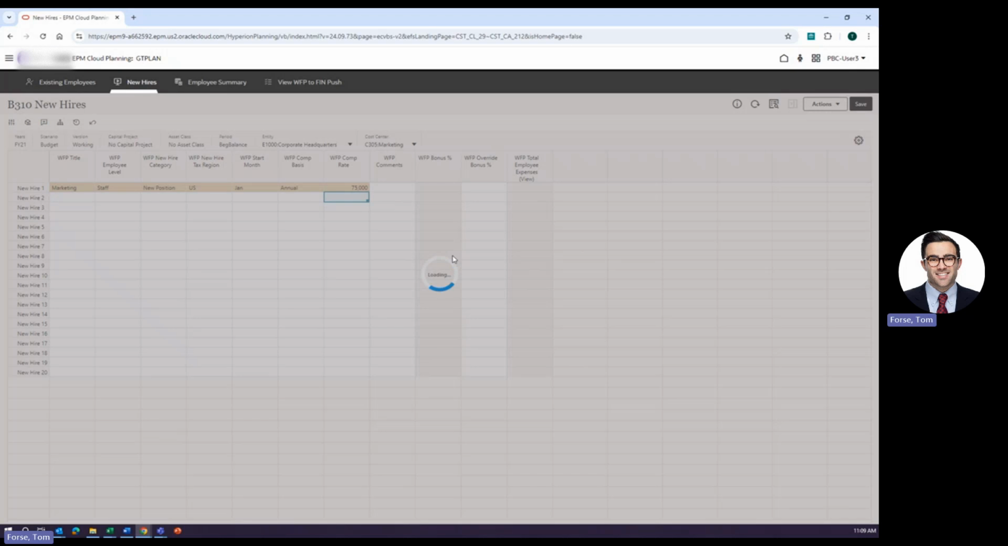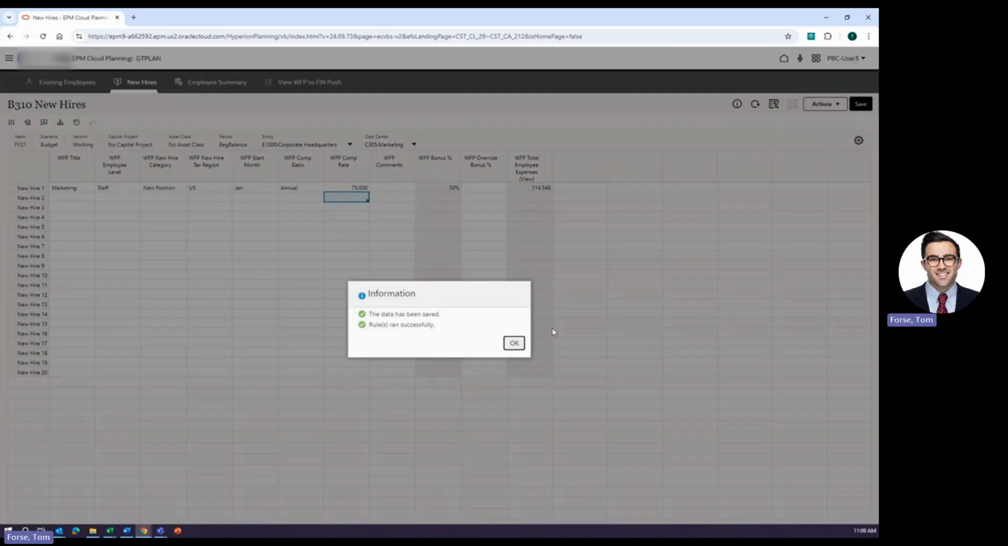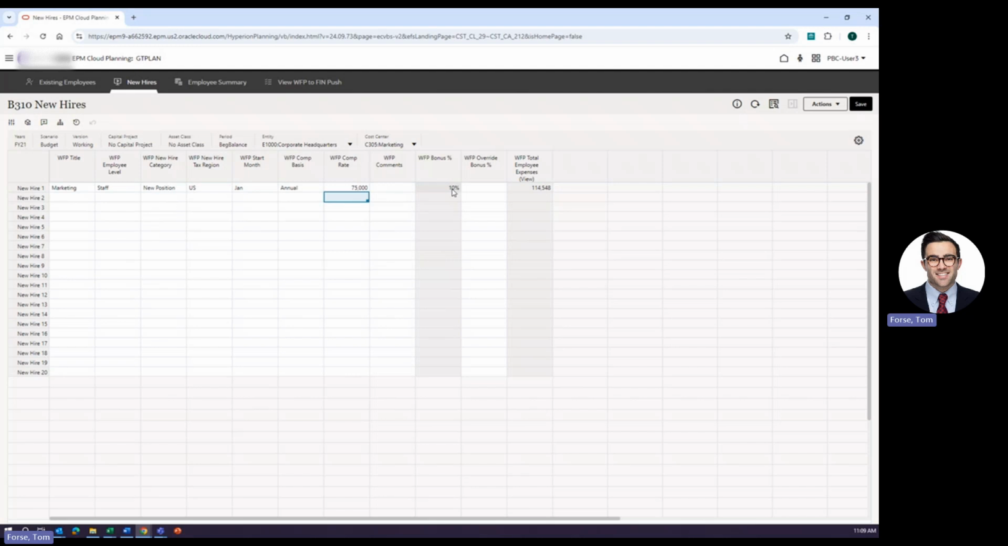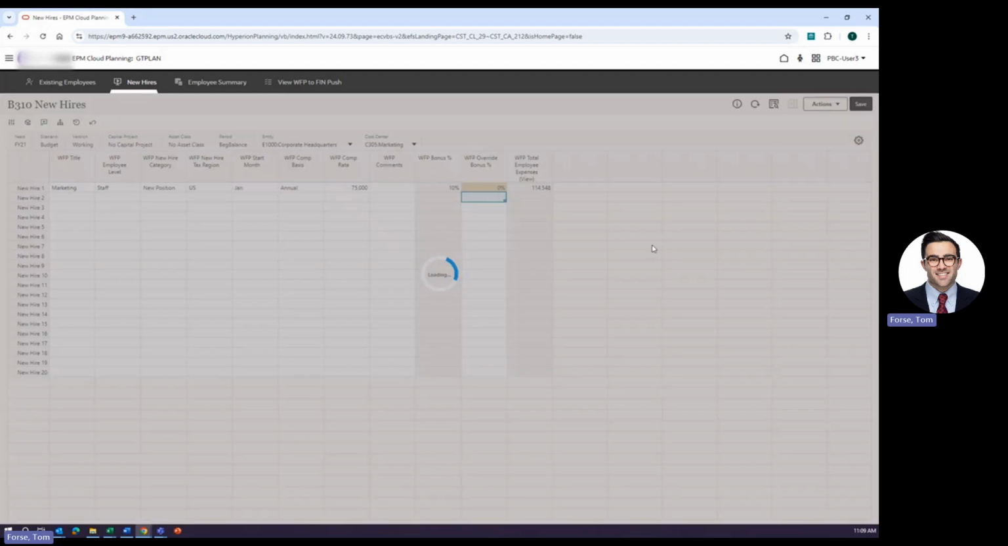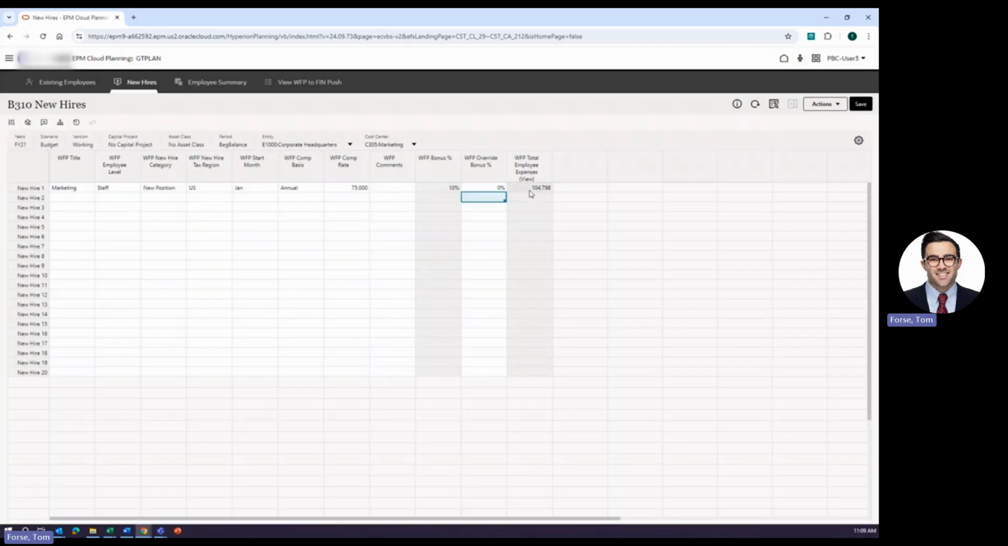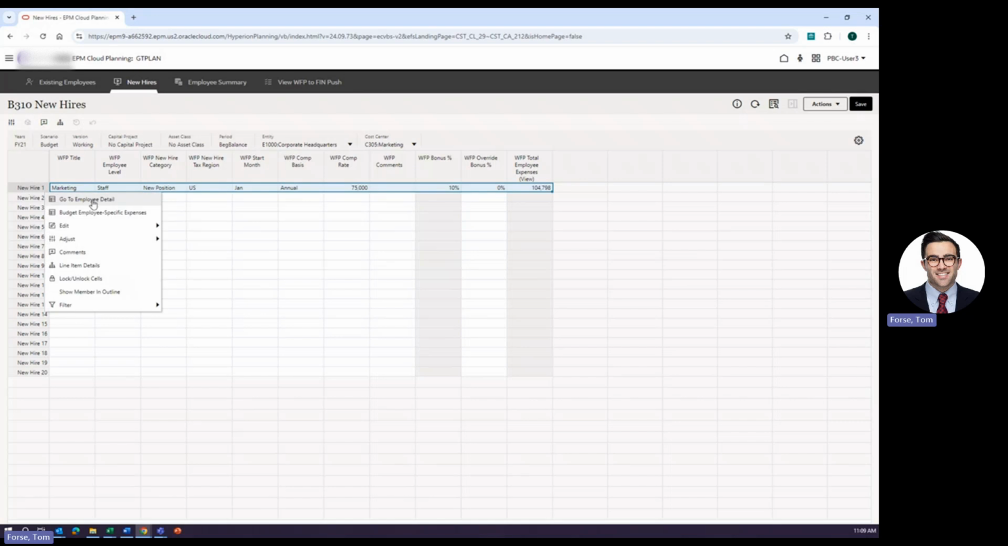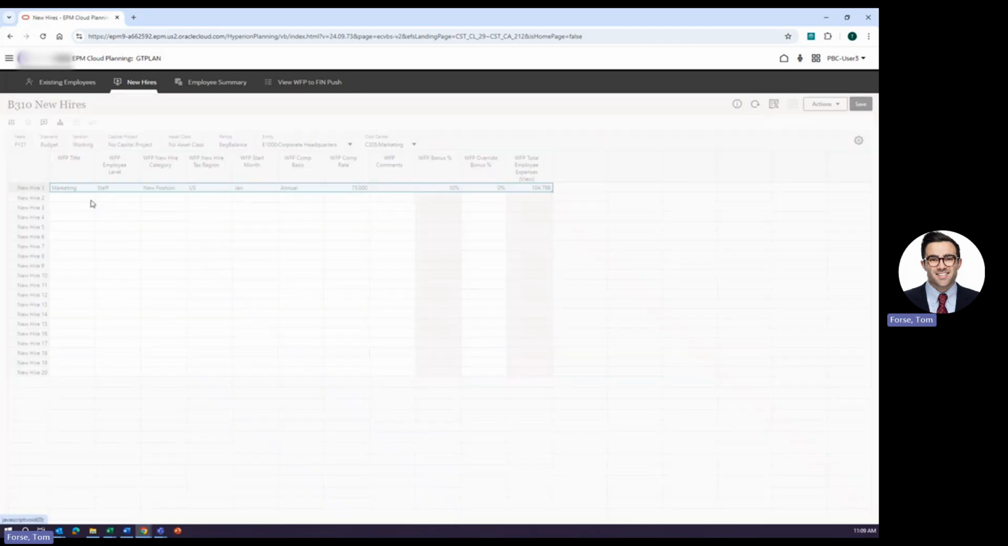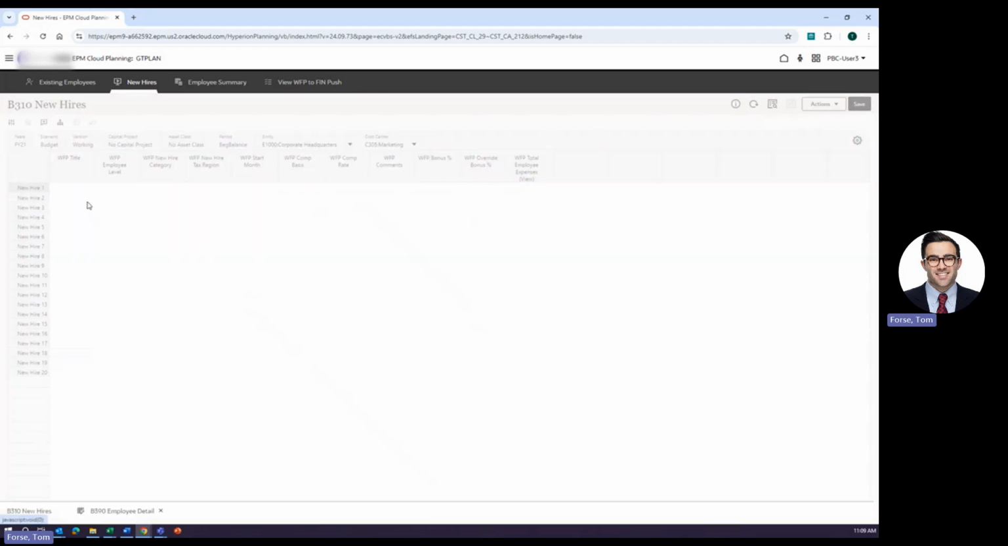When I click save, we'll calculate this person's expenses. You can see the bonus percent is being pulled from a driver form. And I could actually override that and say your first year, they're not eligible for bonus. It would recalculate, and you could see the total expenses went down by about 10,000.